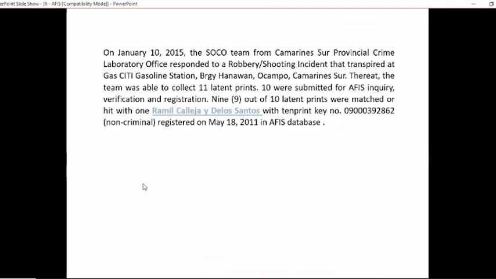So another case is happening in Camarines Sur. Right? In Gas City Gasoline Station in Ocampo, Camarines Sur. They got 11 latent prints there, and 10 were submitted for an APIS inquiry.